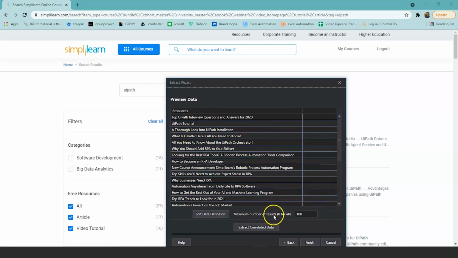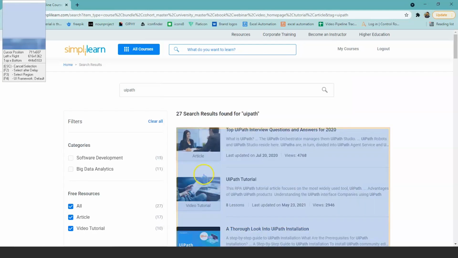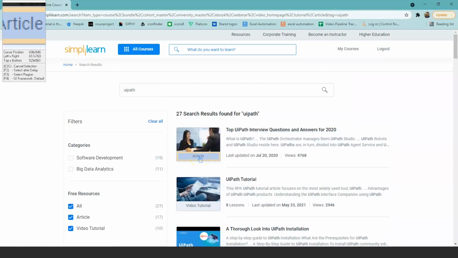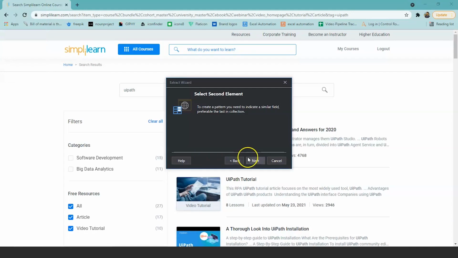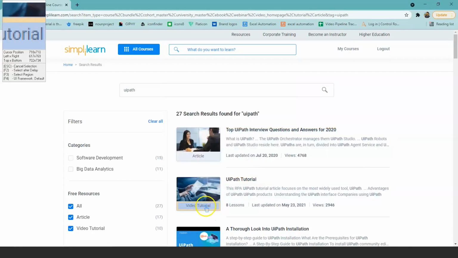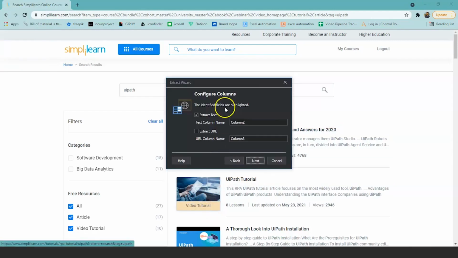The maximum number of results it will go to is 100 if we enter 100 here. If you want more than 100, you can remove this 100 and keep it as 0. So it will select all, 0 for all. After this, we'll extract correlated data. This time we will extract the type, whether it's an article or a video tutorial. Click on article and indicate the similar field. For the next one, we'll select video tutorial. This column, we'll name it as type.